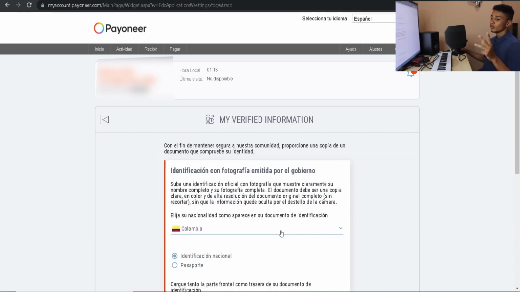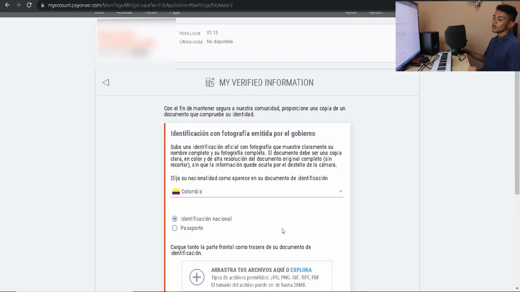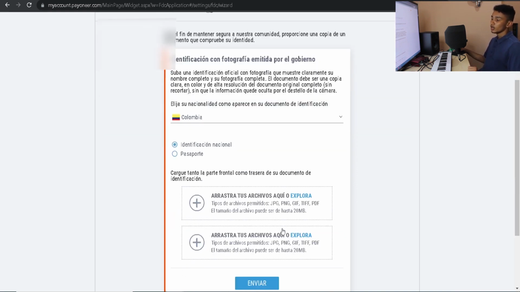Here we can choose 2 options to identify ourselves. It can be with the national identification. In the case of Colombia, it is the citizenship card, or we can identify ourselves with our passport.